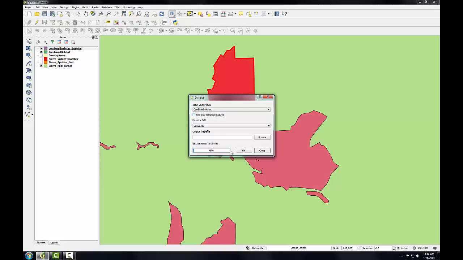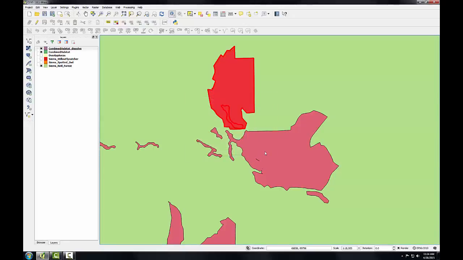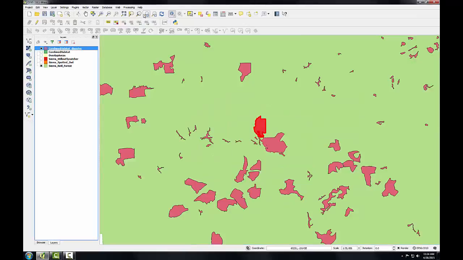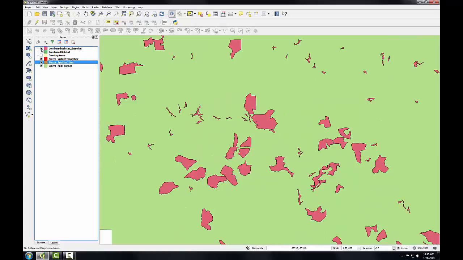Okay, so that finishes. I'll click close. And let me change my zoom extent back to the previous. So now you can see that we have a polygon layer that represents the combined habitat for both species, and the polygons have been dissolved into single polygons.